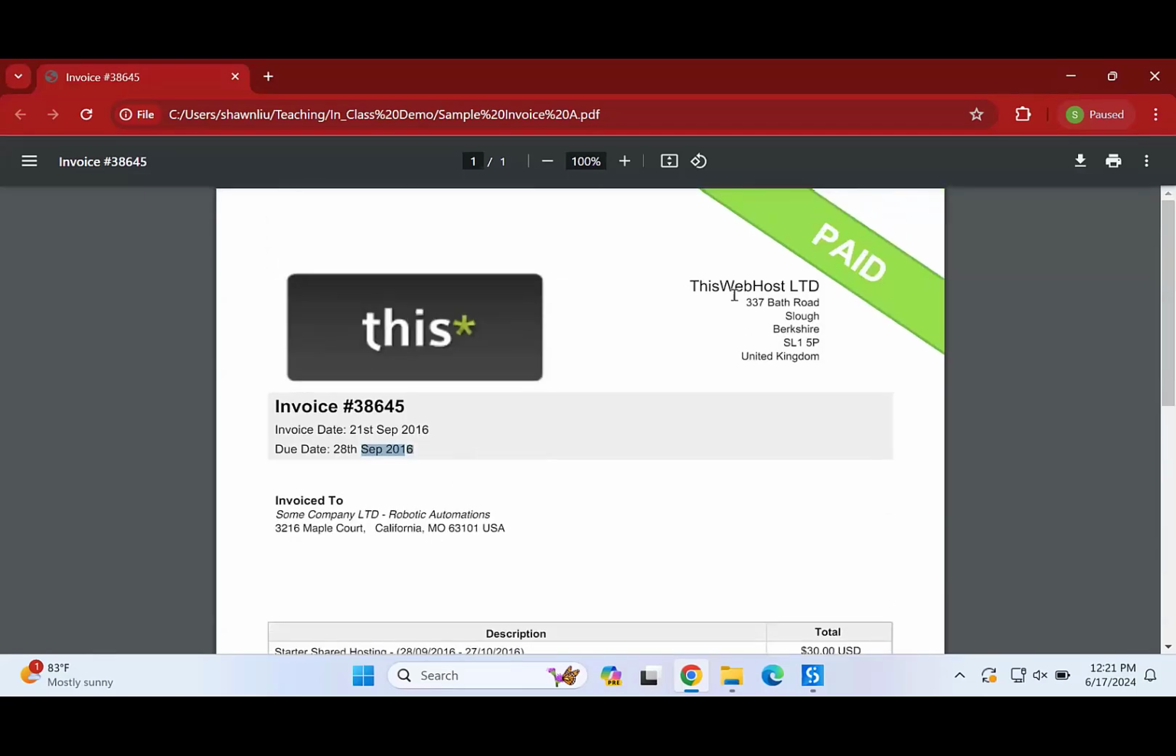So for now, I want to use UiPath to collect all that information because it's a PDF file. I want to record it in an Excel file, or I want to record it in my accounting software. I want to automate the invoice processing part. The first step is to read this PDF invoice and get that information.